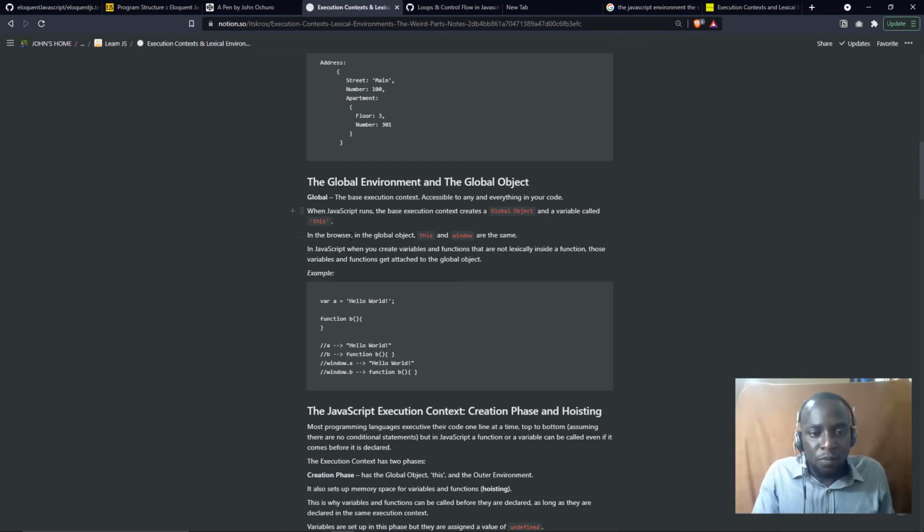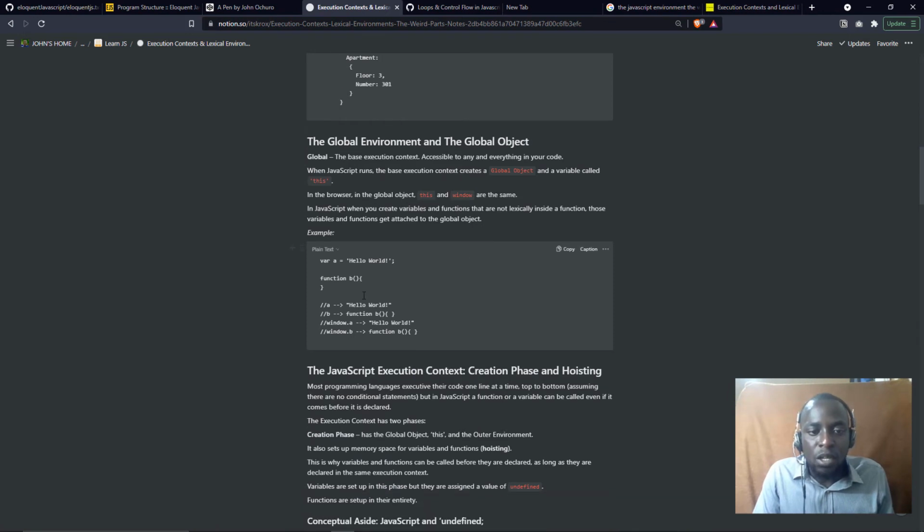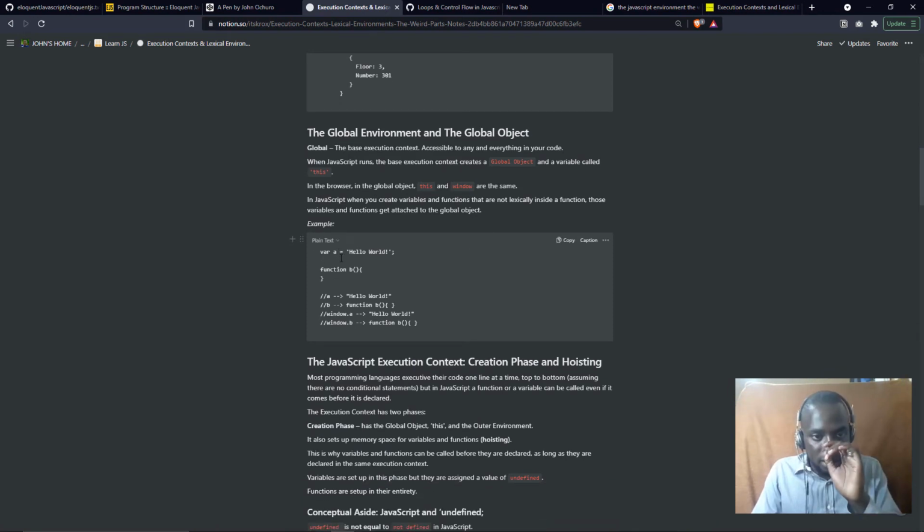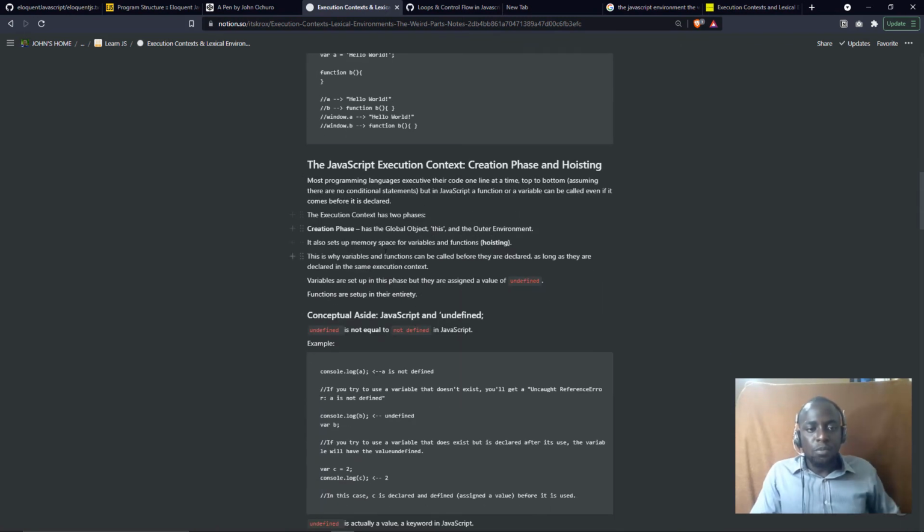In JavaScript, when you create variables and functions that are not lexically inside a function, those variables and functions get attached to the global object. So var A is hello world, then function B. A will be hello world, B will be the function B. Then window.A is hello world and window.B is the function B.